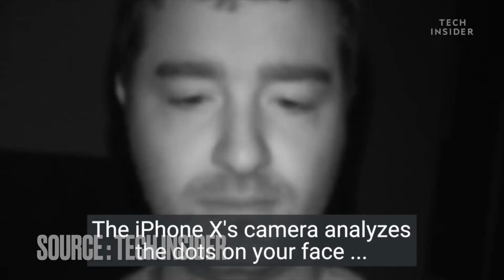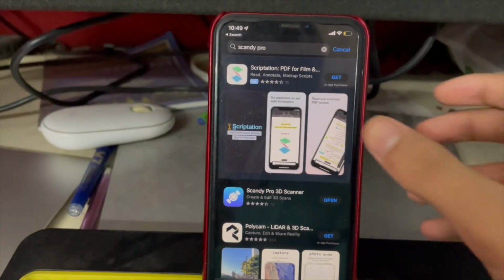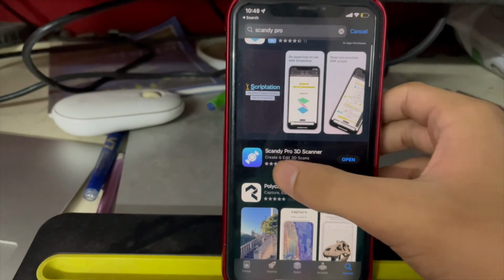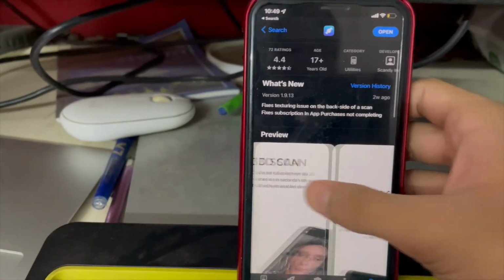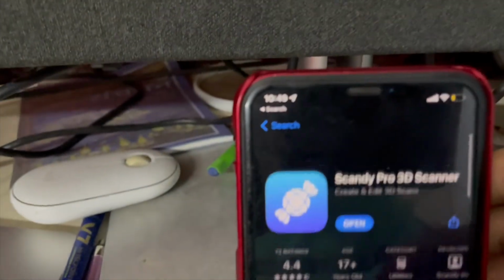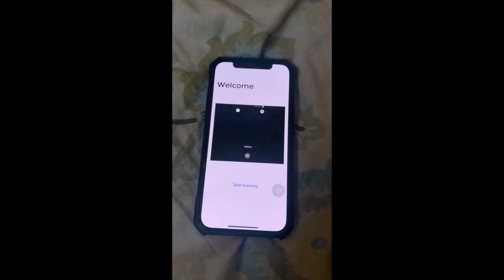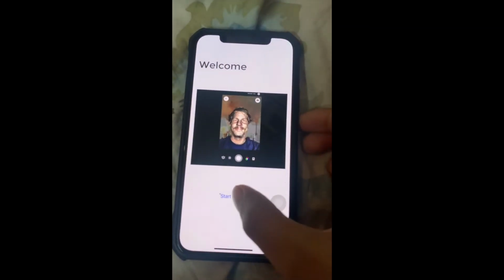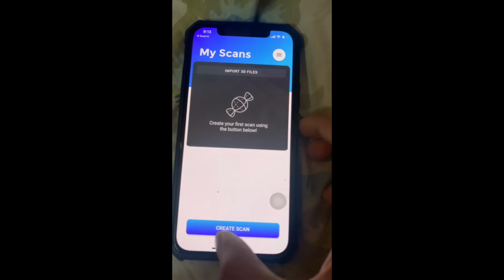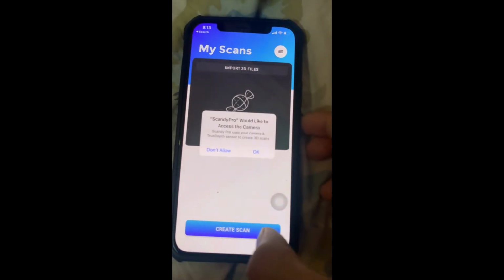To do so, you need to install this app called Scandy Pro. Once you have installed it, you're pretty much good to go. It requires nearly no setup, and just click that purple create button in the bottom, and yep.